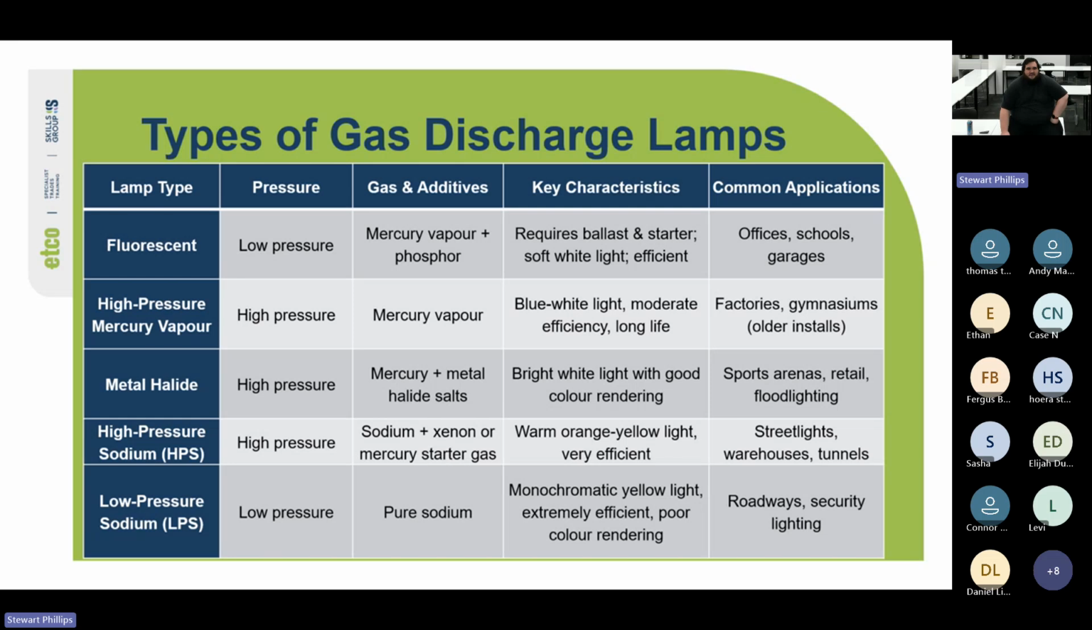A couple of them, the halide and the high pressure sodium, use high pressure. So when you break them, they make a very good pop. The rest are high pressure mercury vapor. So those three are high pressure. If you break the bulb, it makes a good solid pop. But three of them use mercury. The other is a mix of sodium and xenon or pure sodium. The high pressure sodium gives the warm orange yellow light.